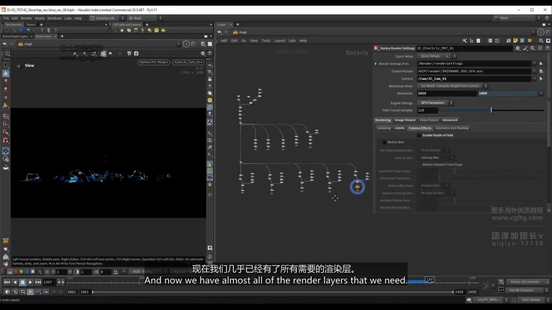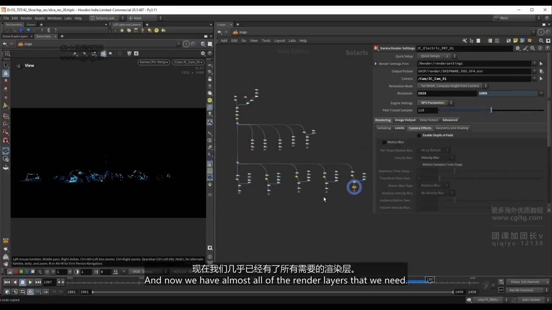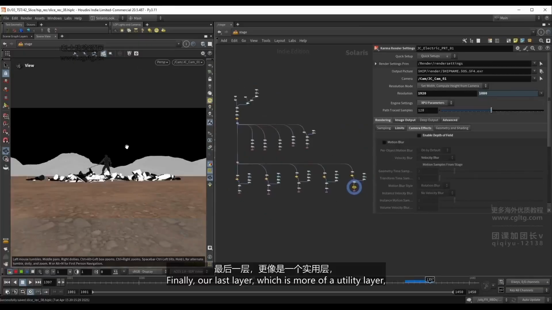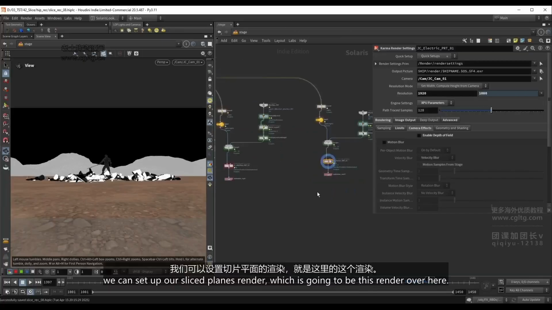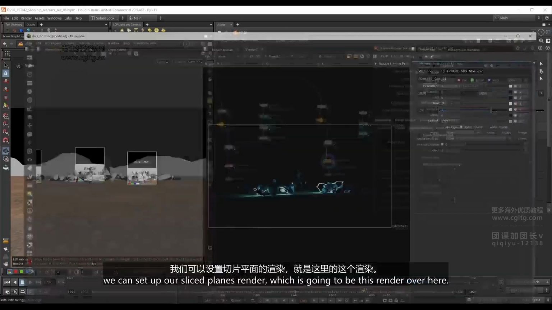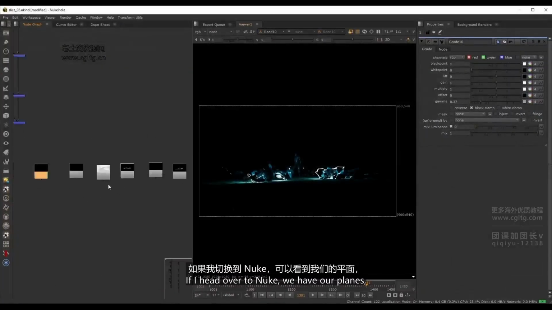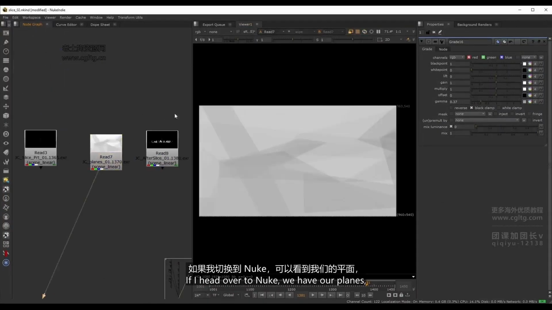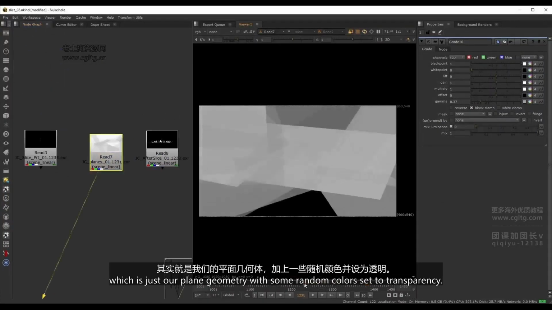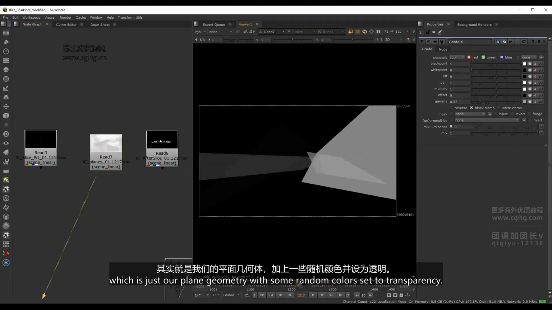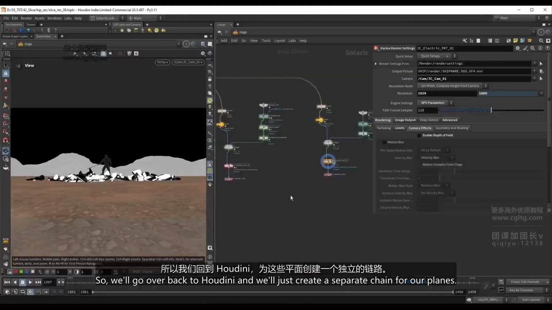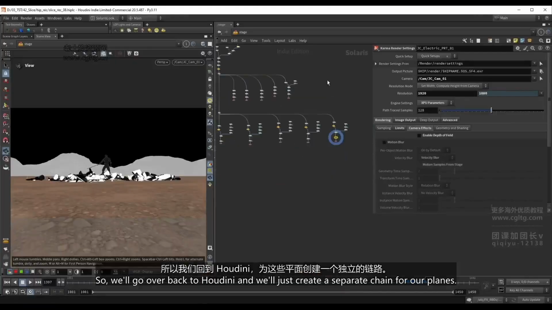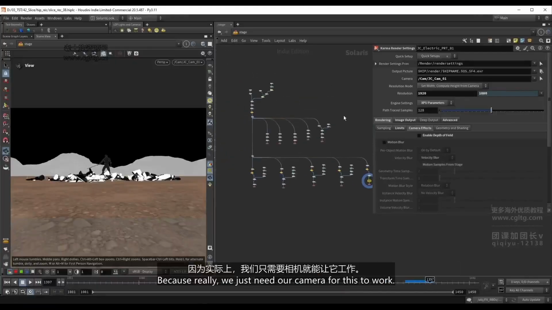And now we have almost all of the render layers that we need. Finally, our last layer, which is more of a utility layer, we can set up our sliced planes render, which is going to be this render over here. If I head over to Nuke, we have our planes, which is just our plane geometry with some random colors set to transparency. So we'll go back to Houdini, and we'll just create a separate chain for our planes because really we just need our camera for this to work.